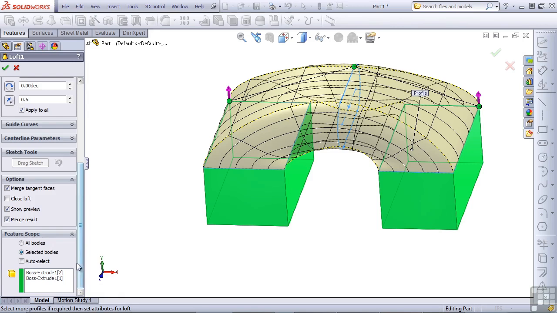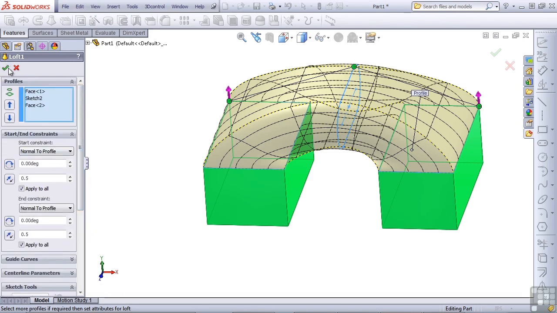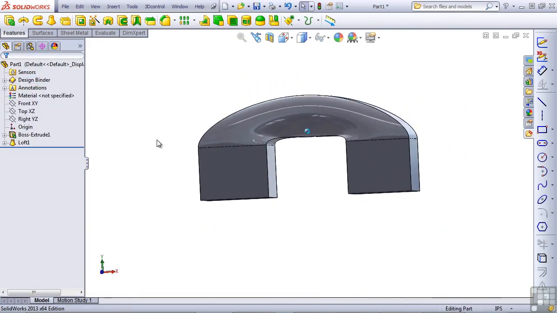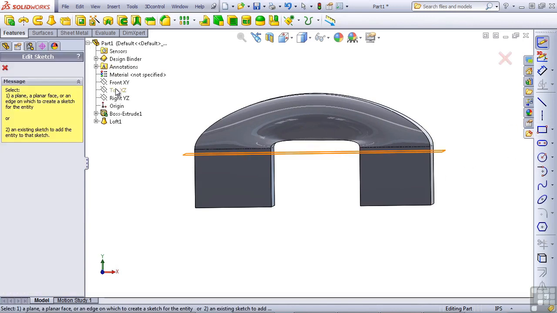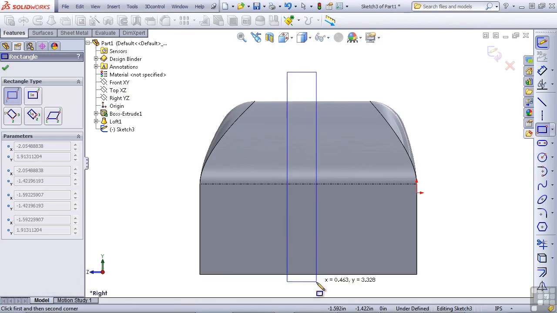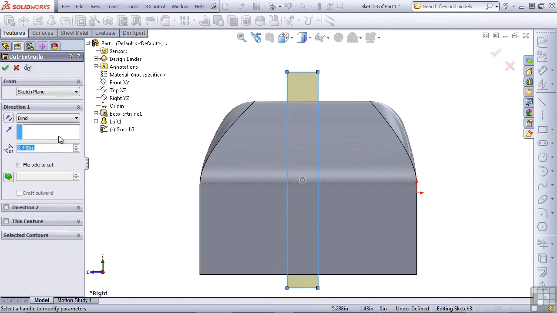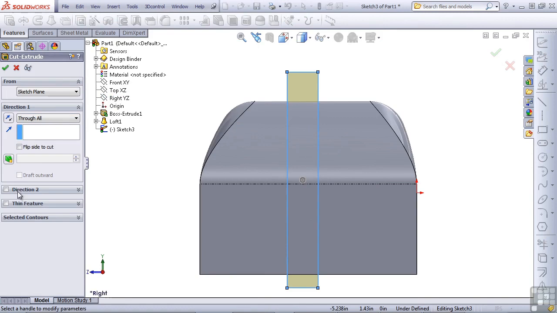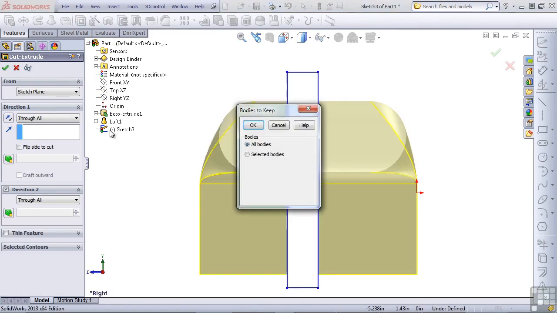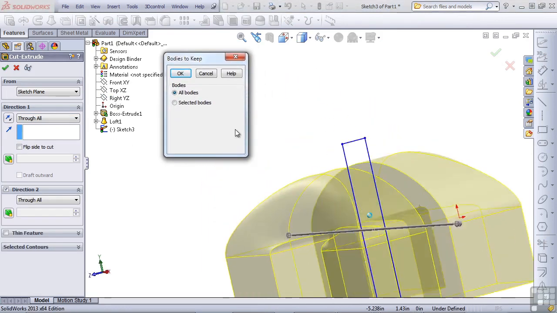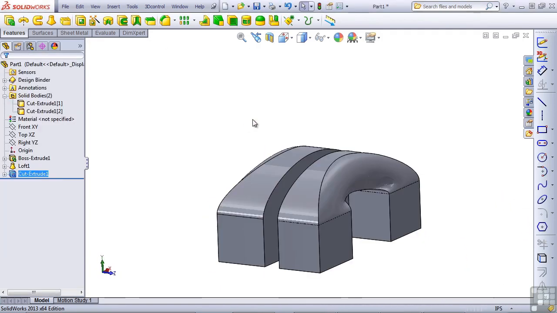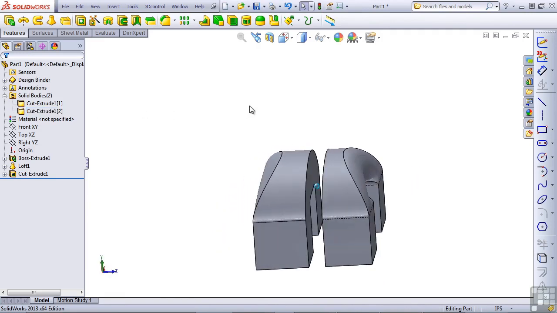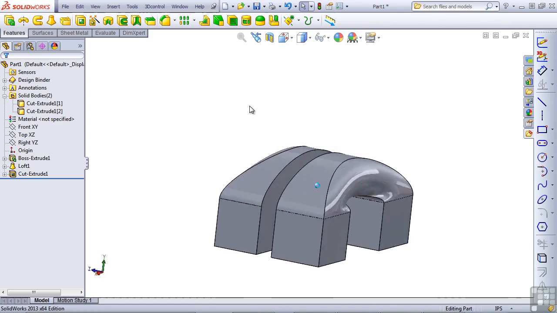So bodies can be created separately, joined, and they can even be divided. So for example, if I were to make a cut like this, and make that cut go through all in both directions, SOLIDWORKS is going to ask me, which bodies do you want to keep? And I'll just say all of them. So I've divided that single body now into two separate bodies using a cut feature.